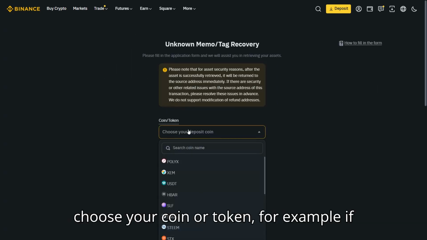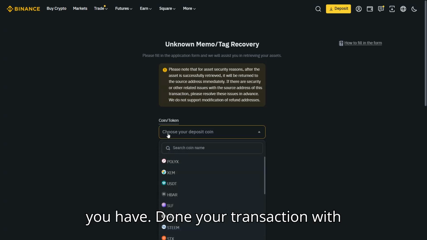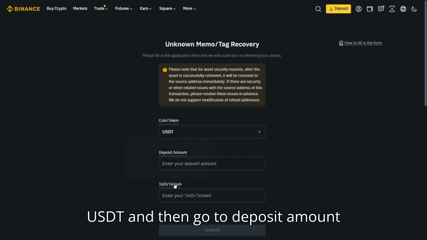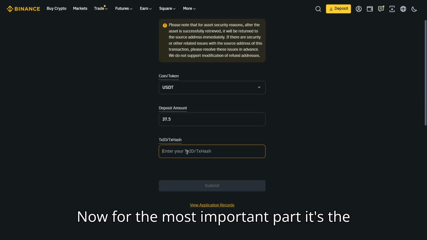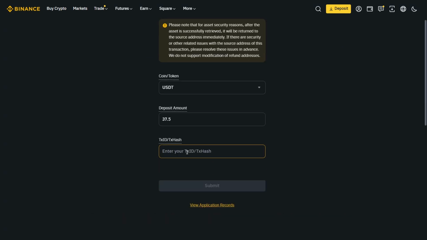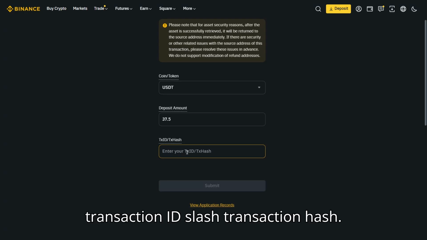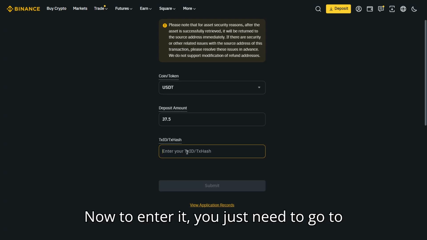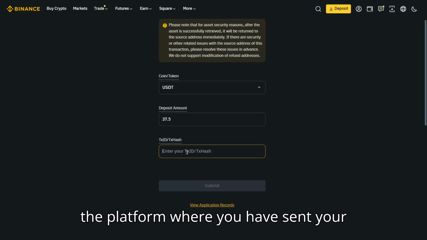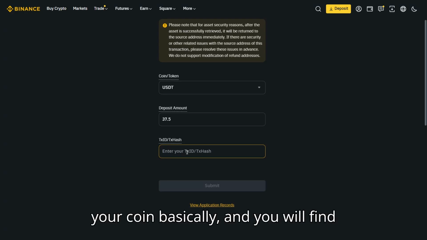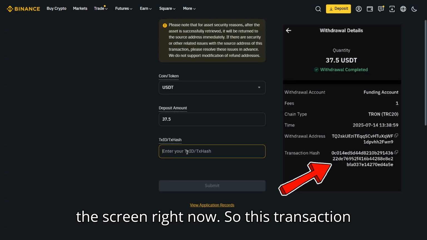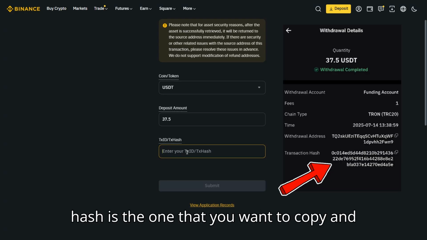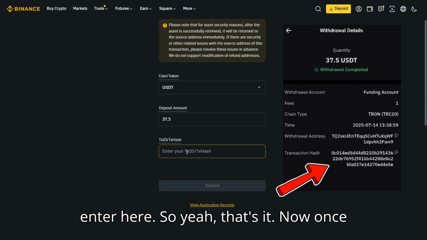Now here, choose your coin or token. For example, if you have done your transaction with USDT, then go to deposit amount and write your deposit amount. Let's say, for example, 37.5. Now for the most important part, it's the transaction ID slash transaction hash. To enter it, you just need to go to the platform where you have sent your coin, and you will find the transaction hash as you can see on the screen right now. So this transaction hash is the one that you want to copy and enter here.